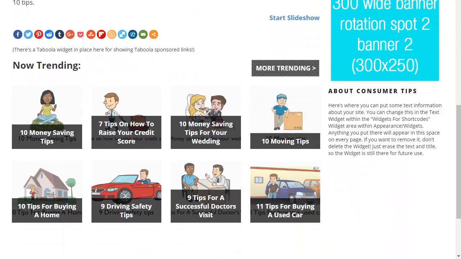Down here we have a trending box. This is stuff that's trending on your website, and it's listed in the order of what's visited the most, and this is always updated dynamically. On the right side over here we have about your site.